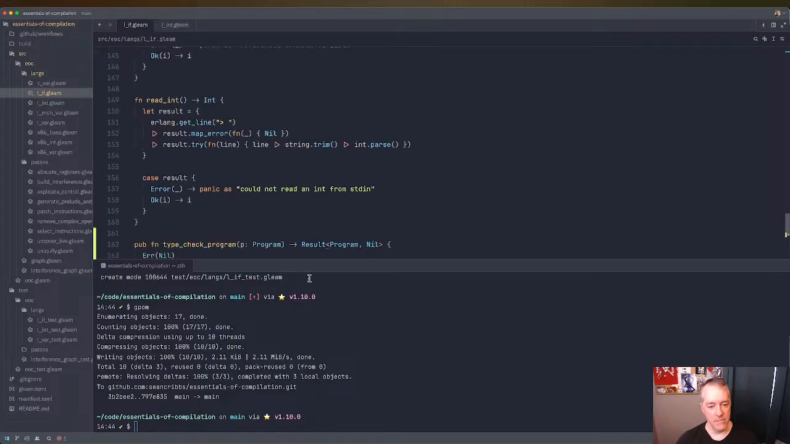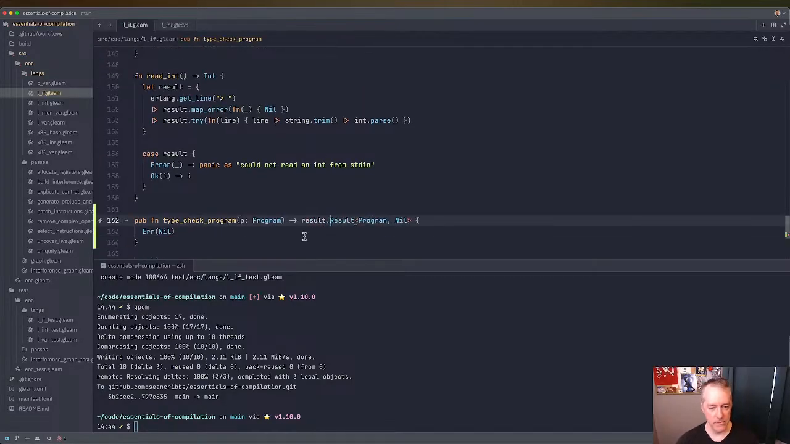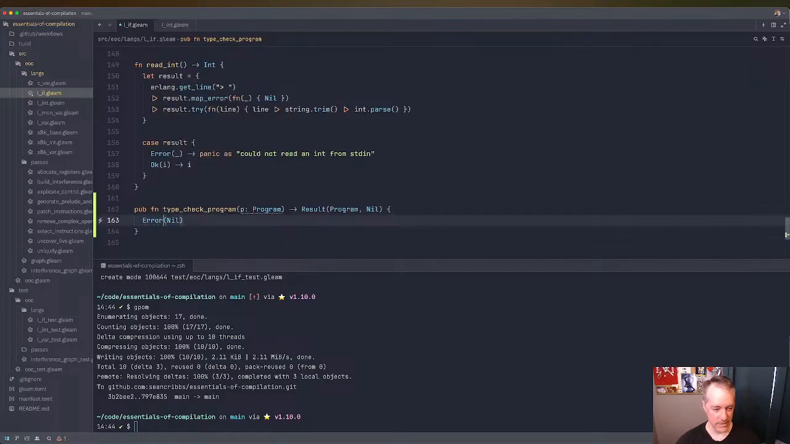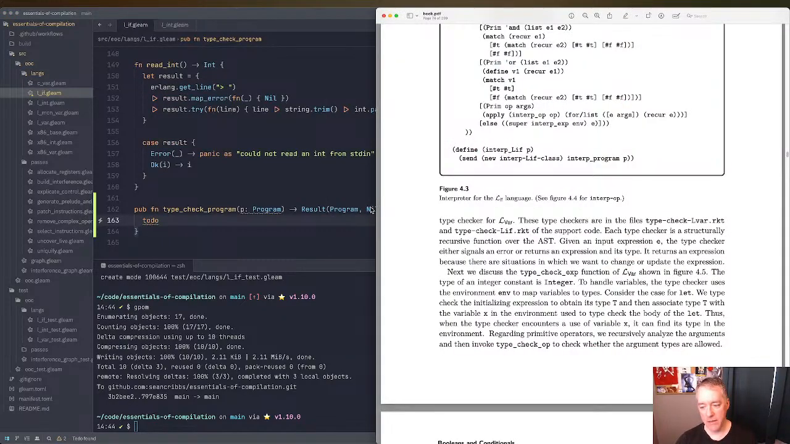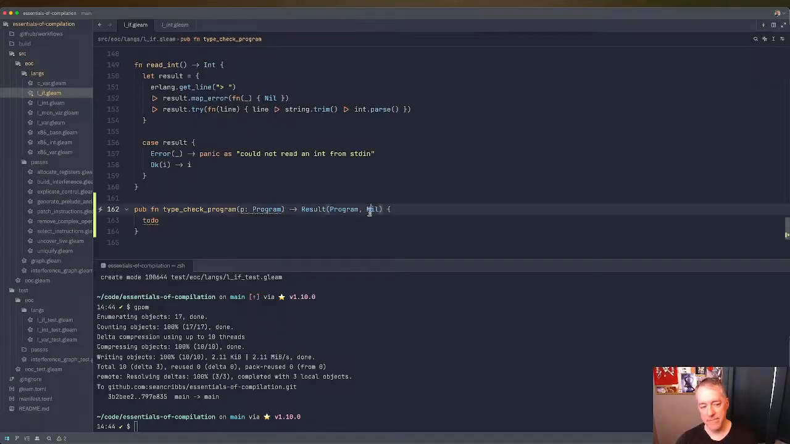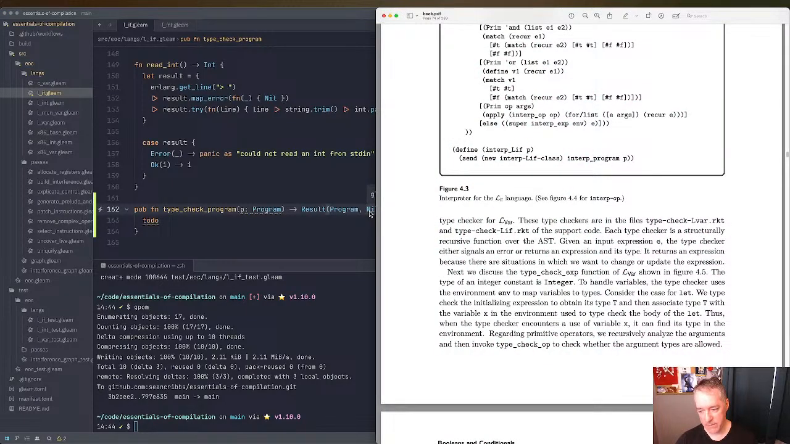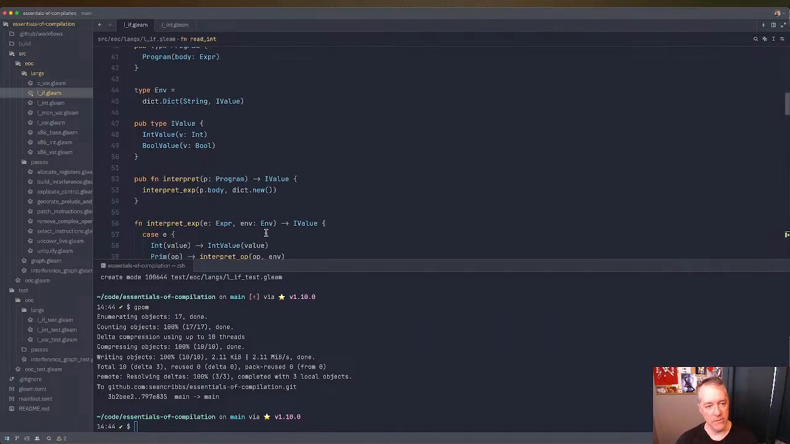I am doing this wrong. Okay, result dot result. Is that not right? It's not angle brackets. We're not in Rust. Okay. Error. Okay. So honestly, I can probably just put to do here. We can potentially make this be an error type at some point. And maybe we'll just do that.